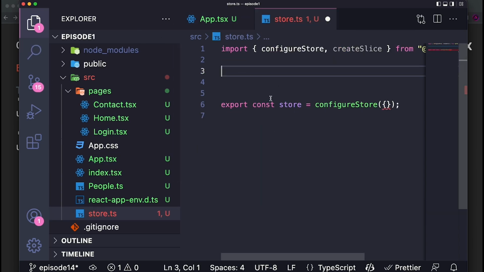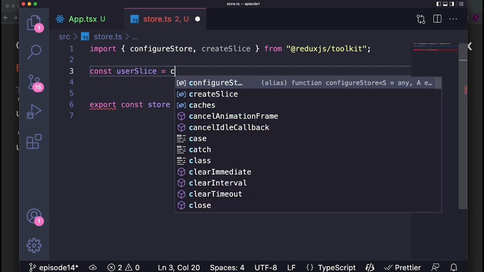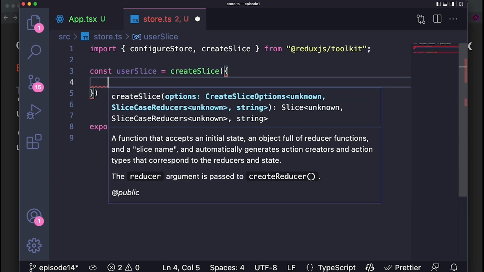So over here, we're going to create our slice by creating a variable called something slice. In our case, this is information about a user, so we can call it the user slice, just like this. And then we're going to set it equal to the create slice function. And the create slice function takes in an object that specifies how that slice looks like.